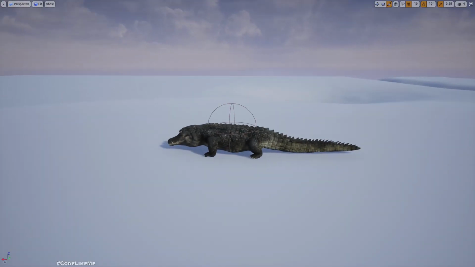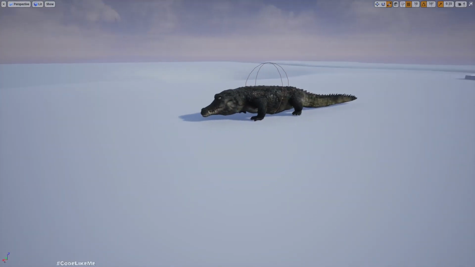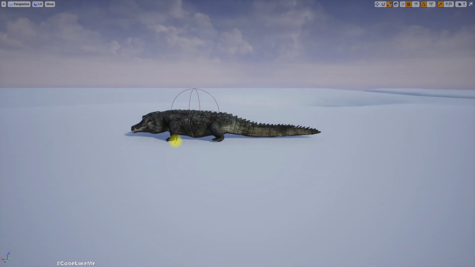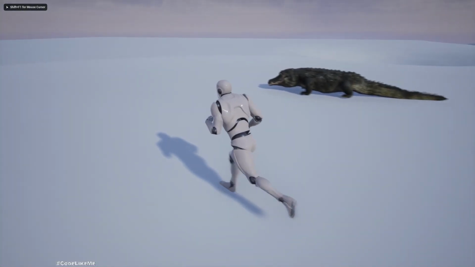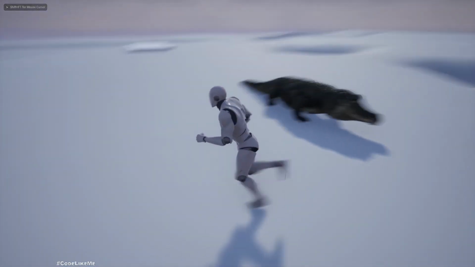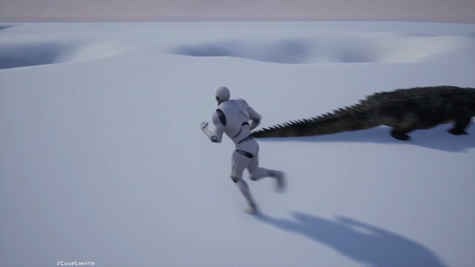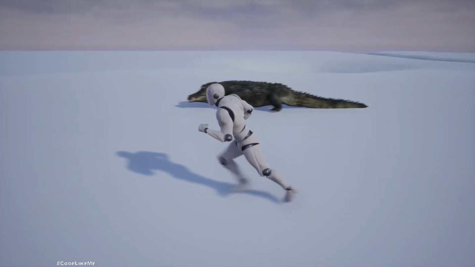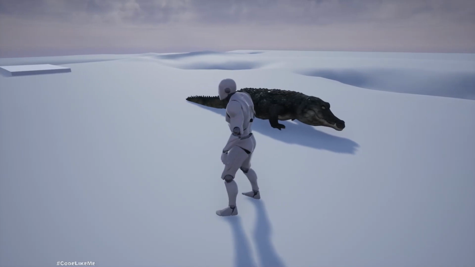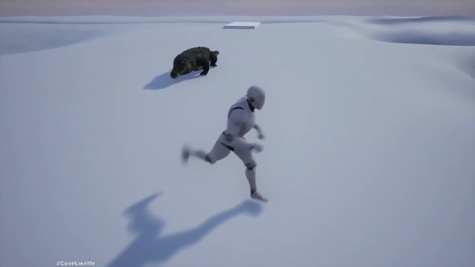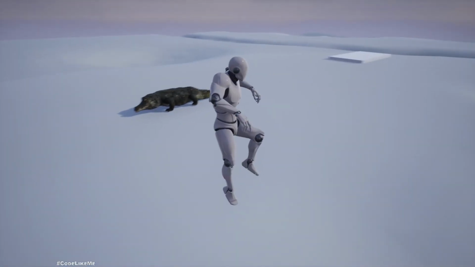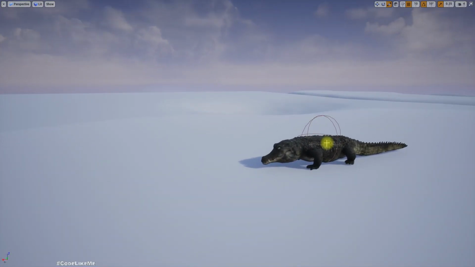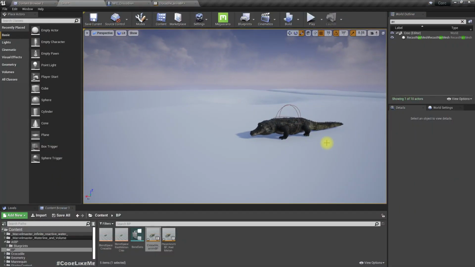Okay, so this is our crocodile character, the NPC character. At the moment it doesn't do anything, it just stays there. So I'm going to create a behavior tree driven AI blueprint for this crocodile. Eventually it is going to attack the player character as well. First let's start with giving some random movement to the crocodile.